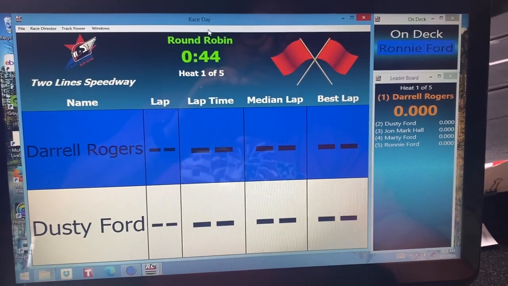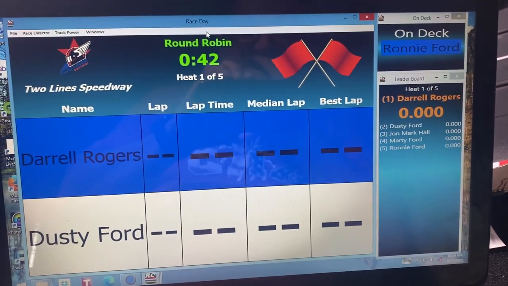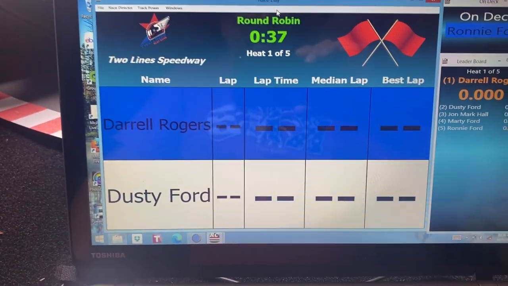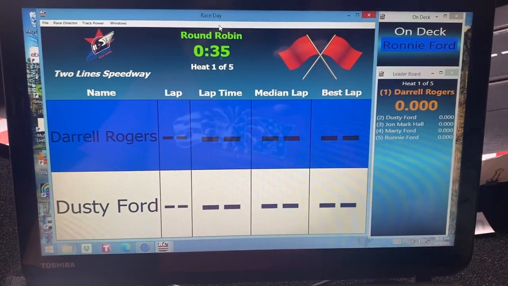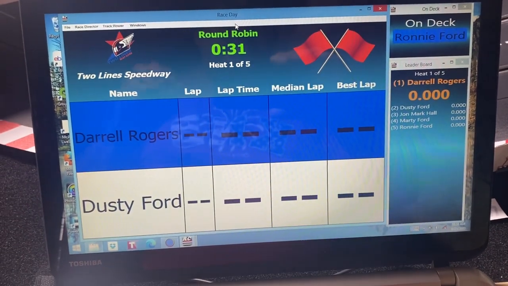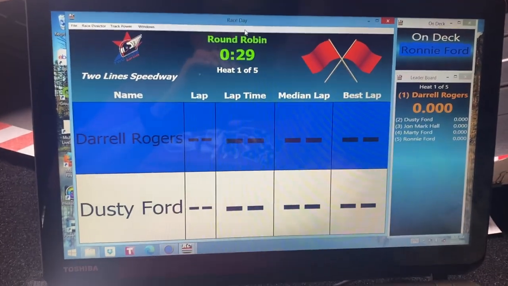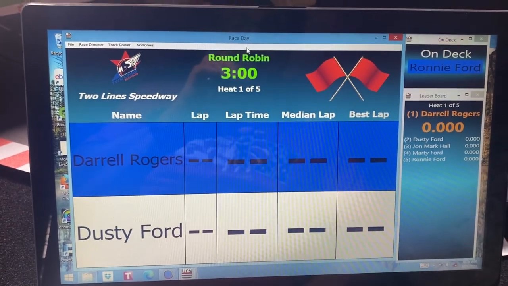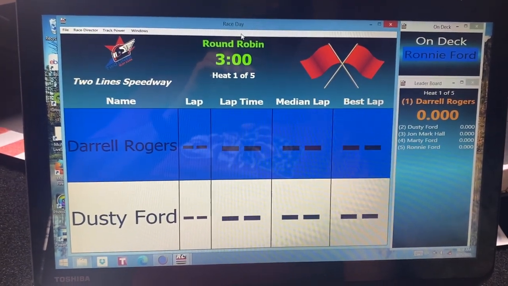I want to see who's coming in on blue, and the colors, white lane, blue lane. You come in on blue and you leave on white. So you can see up on deck, it says Ronnie Ford is in on the blue lane in the next race. Okay, race starts in 30 seconds. If I hit the space bar, it will finish that countdown, and we're ready for the race to start.